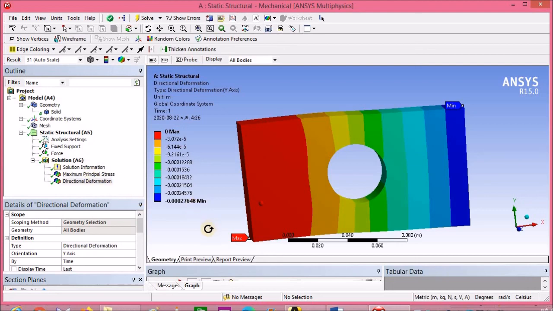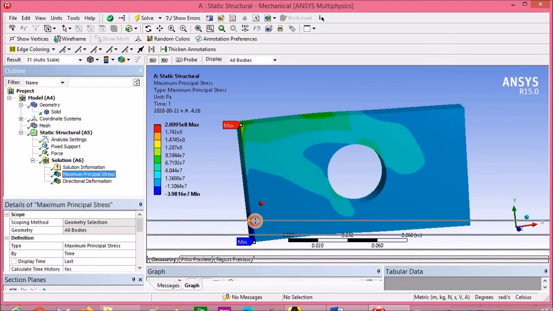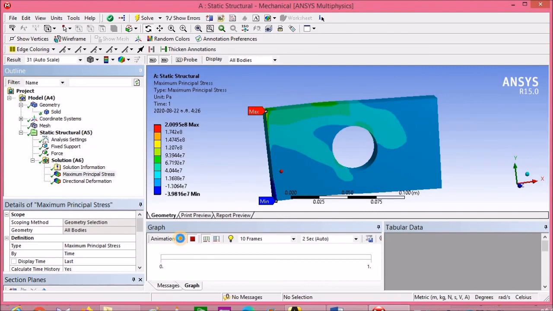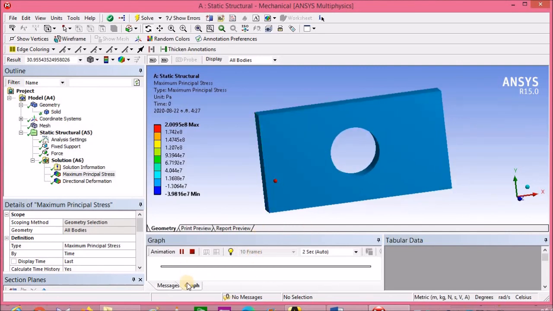This is how we are doing the analysis. And then you can see this deformation. You can preview like this. The animation shows how this structure deforms and how the stresses are distributed with time. You can save it as a movie clip also.